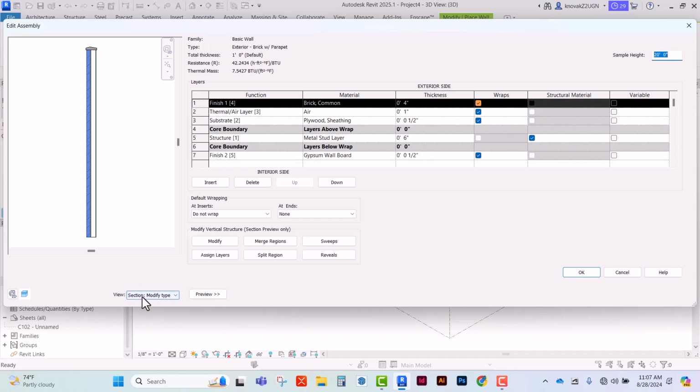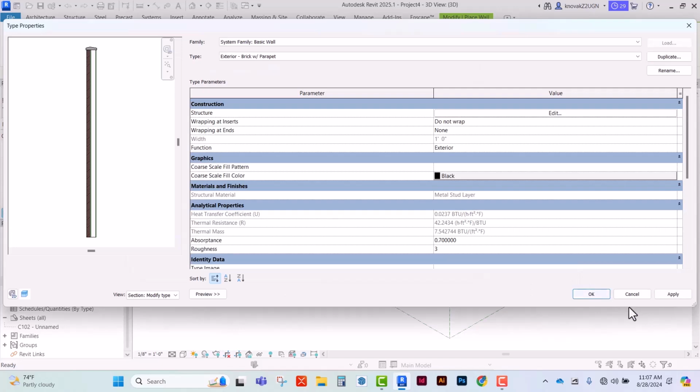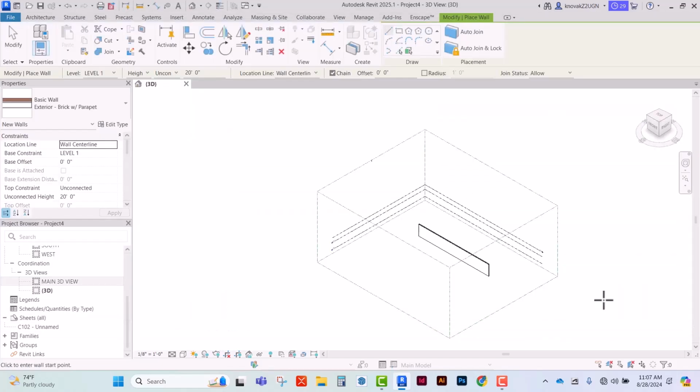The other thing here that you can do is you can open up the sections view, which is what I've got here, and then that gives you the ability to make changes through these buttons. So the first thing I did for this one was I created a sweep and I did a parapet cap. Okay, and so I did that 14-inch parapet and then I changed it to top. I okayed it. It's saved now, and now that is a wall that I can use again and again and again in any of my projects when I use this template.